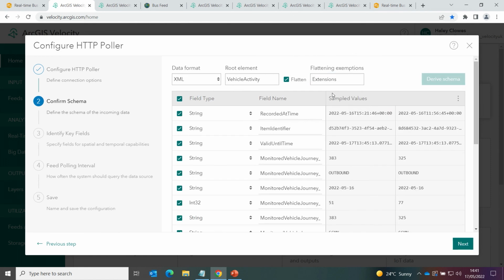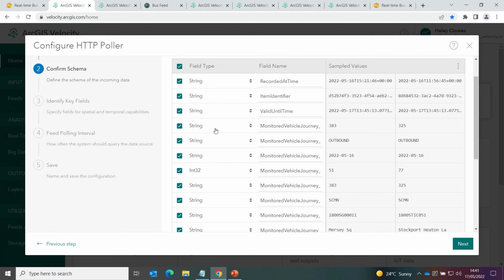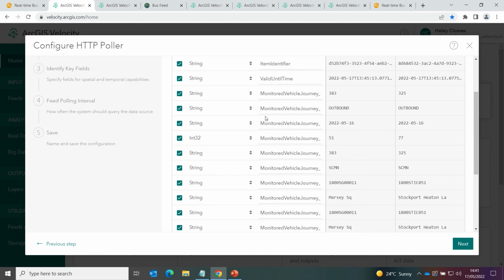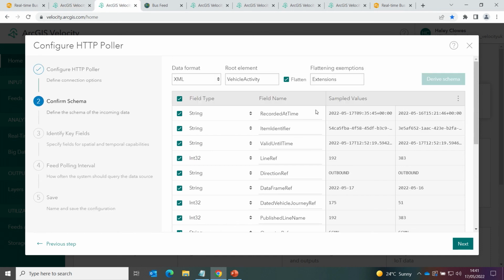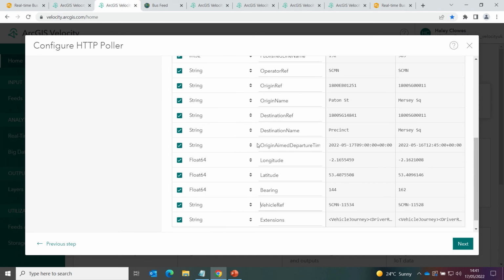So here, I can make changes to any of my field types or field names, or get rid of any fields that I'm not interested in pulling into my data feed. But here you can see some of my field names are really, really long, and that will make it really difficult to use these. So I can rename these here for easier use later on. And I've got a copy here where I've renamed my fields.